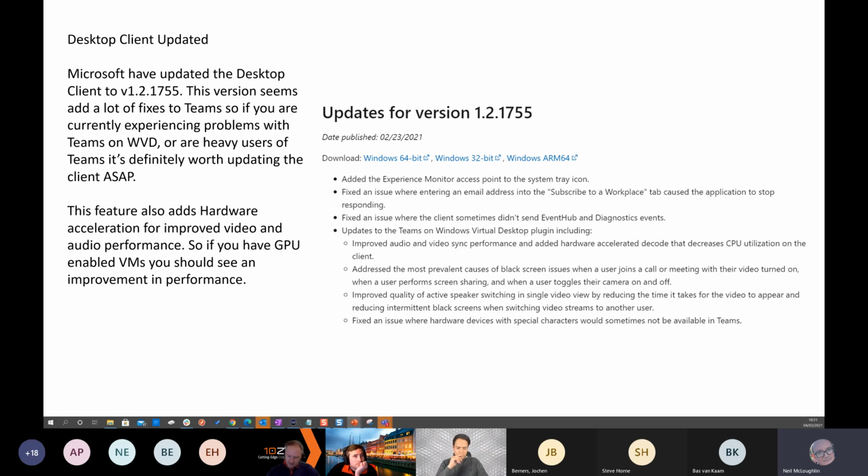So if you've got a machine which has a GPU enabled, that means you're going to get a better experience and even lower CPU usage. So definitely check that out if you're a heavy Teams user or you're currently experiencing problems on Teams. The client should update itself automatically if you've got that turned on, but if you deploy your clients in any other way, you can just update them by the usual methods.